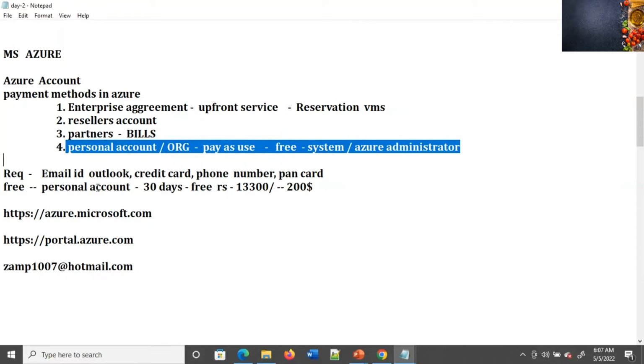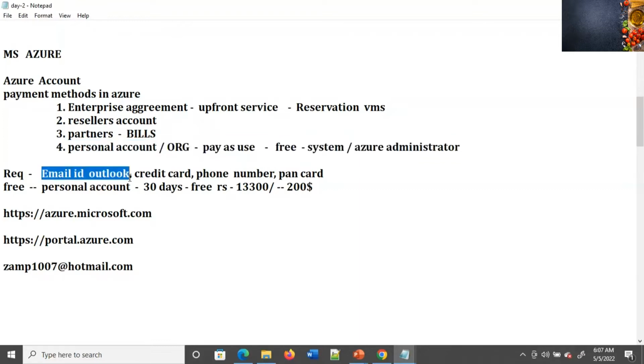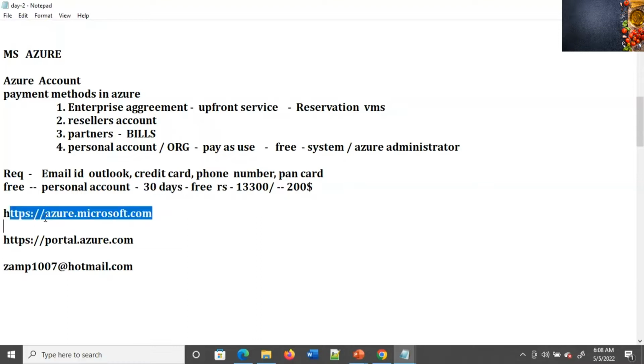In the last class we have seen that when you're creating this account, we require a Microsoft Outlook ID, credit card, mobile number information, and PAN card information we have to provide. Then we have seen this account is for 30 days and we are getting nearly 14,500 rupees, 200 US dollars, guys. And when you're creating this account, we have to use this website, that is azure.microsoft.com.